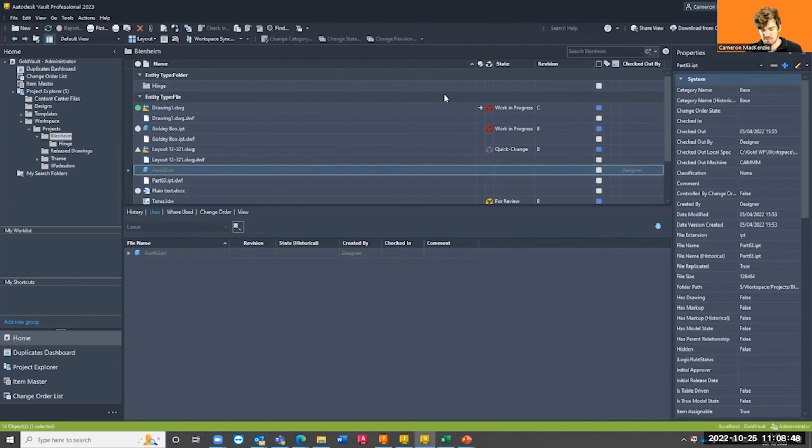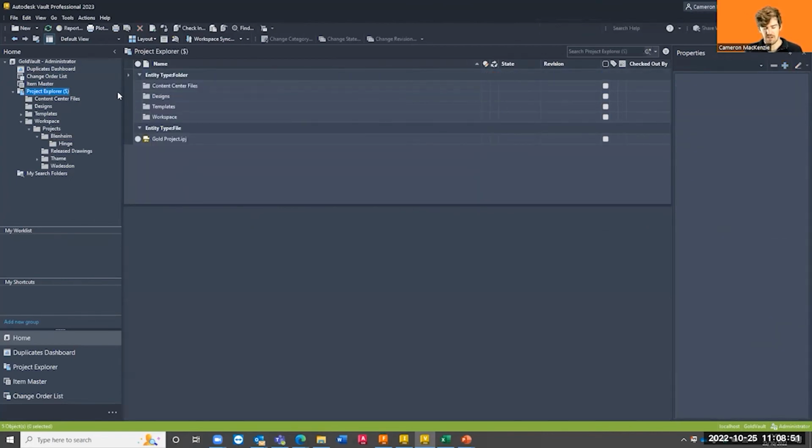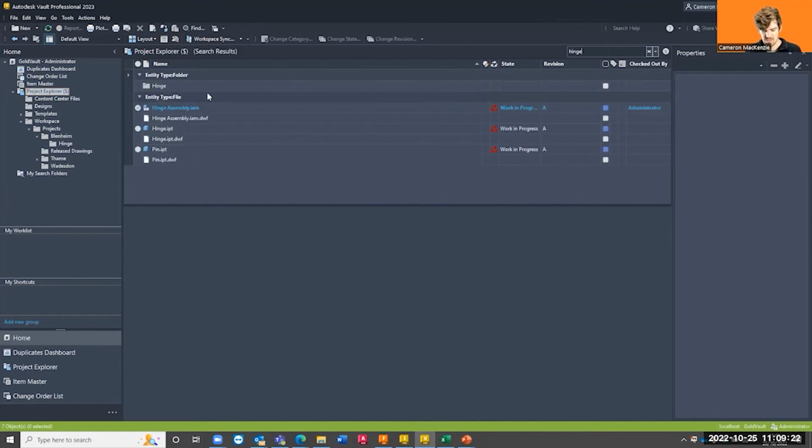Last thing I want to show you very quickly is just some of the search capabilities inside of Vault. What we've got the ability to do is search through the entire database, and because it's using a SQL database in the background on the server, it's very quick with the search capabilities inside of Vault. So we can decide at which level we want to search from. We can go all the way from the top level at the Project Explorer and search, for example, for Hinge. If I hit Enter, we should see any file that contains the name Hinge in it. So we can see anything that contains Hinge or is related in any way to Hinge, whether it's a child of a file that includes Hinge or anything else.